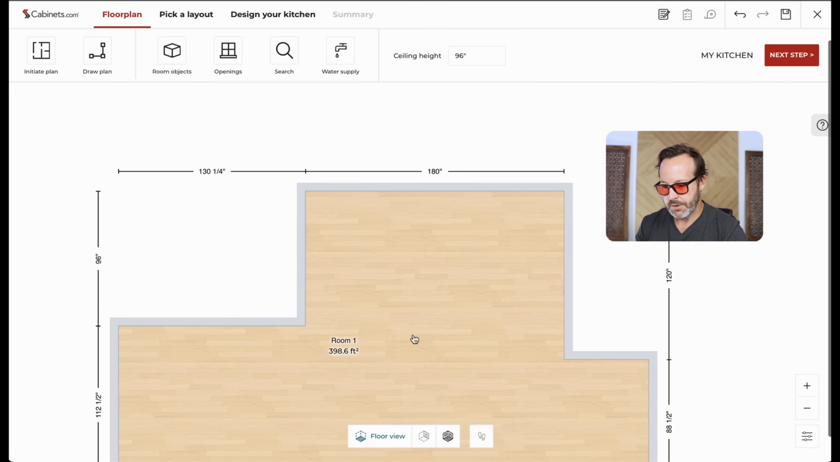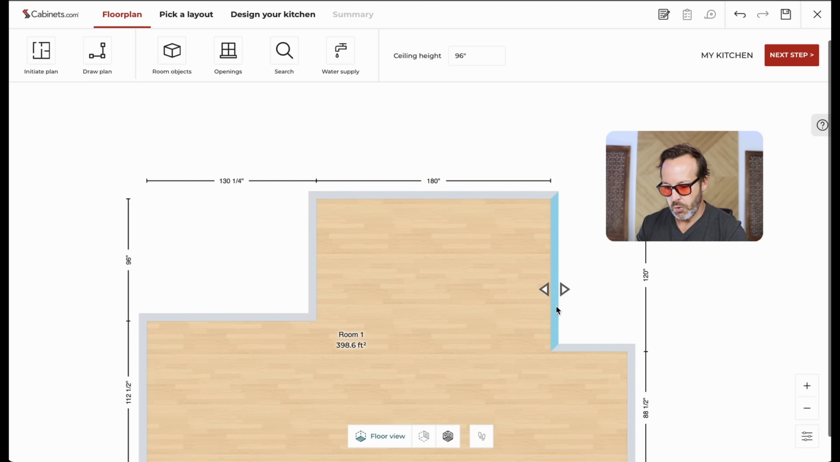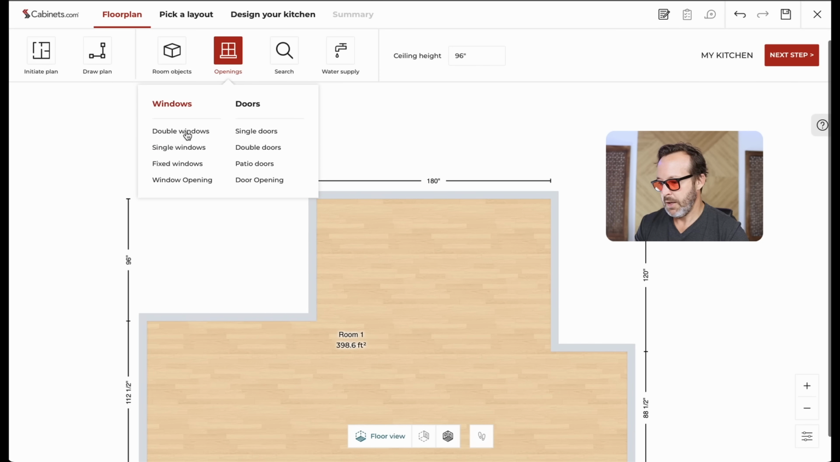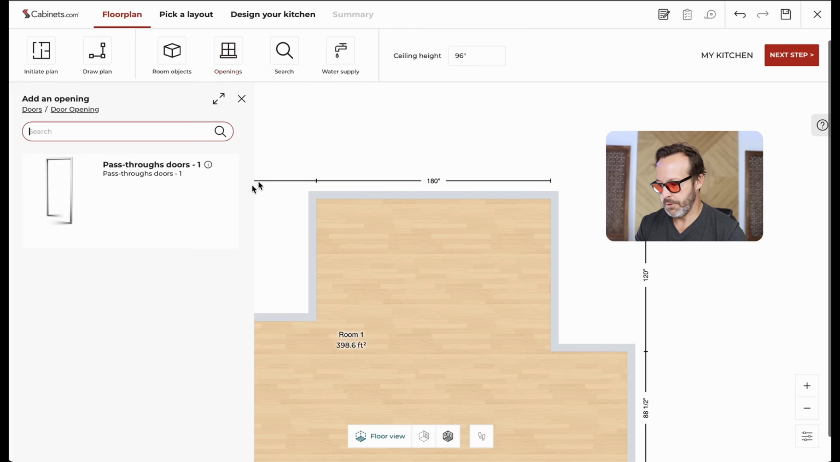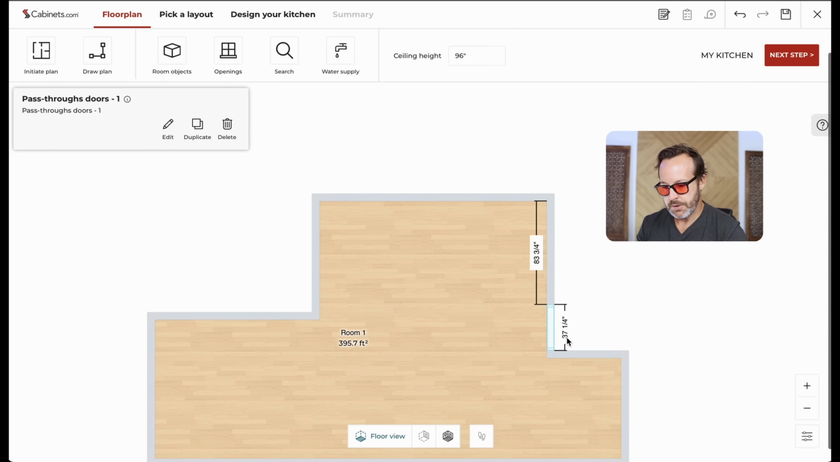So now the place I'm concentrating in is this little nook here where my kitchen is actually housed, and there's a doorway on this wall. So I'm going to put that doorway in by hitting an opening, and you can go to single doors, double doors, openings is what I want to do here. And you can just click and drag the opening. Now this opening is 32 inches, so you actually can click on the opening itself, hit 32 or whatever your opening size is.